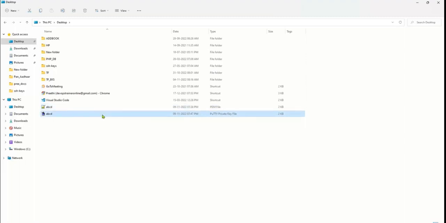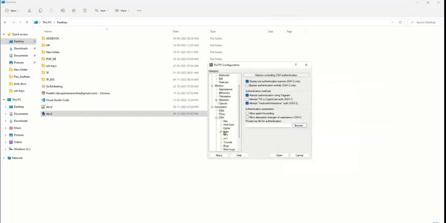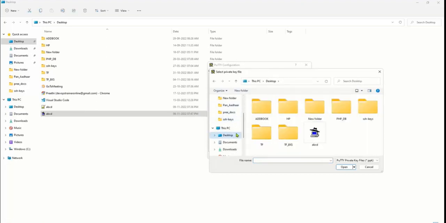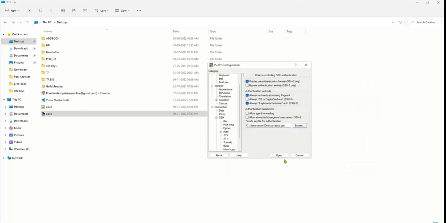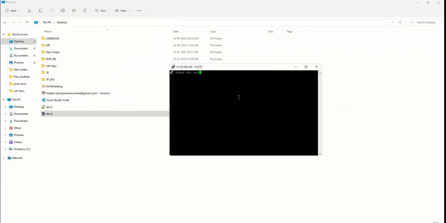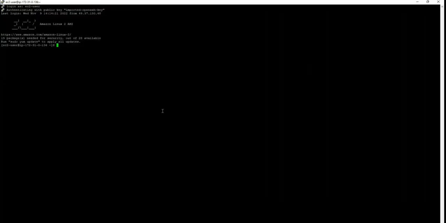Now I just want to use this. Go here. In the SSH Auth section, you may browse. On the desktop I have this PPK file. Here you will see PPK. Select it, done, and accept it. Now you can see ec2-user. That's all. You can list files and everything here.